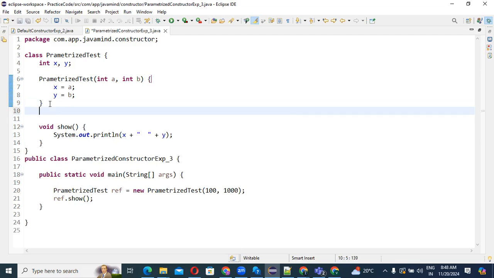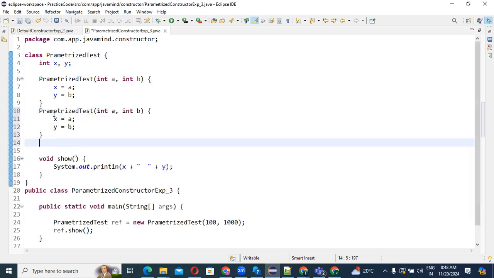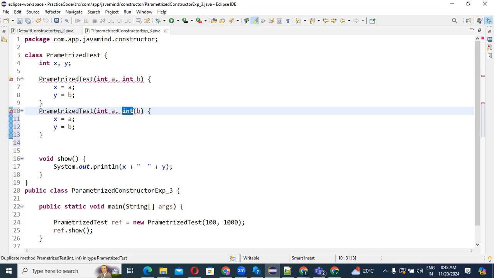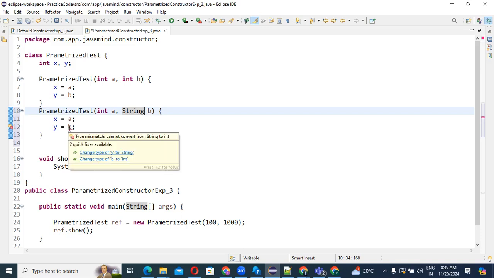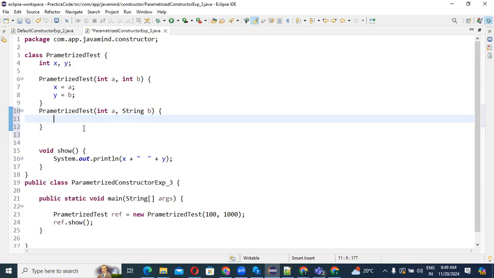So guys, see carefully. I am creating one more parameterized constructor. In this place I am passing int a and String b. Let's see. We can remove this thing as well. I will directly print this and not initialize it. So I have created that one more parameterized constructor, right?